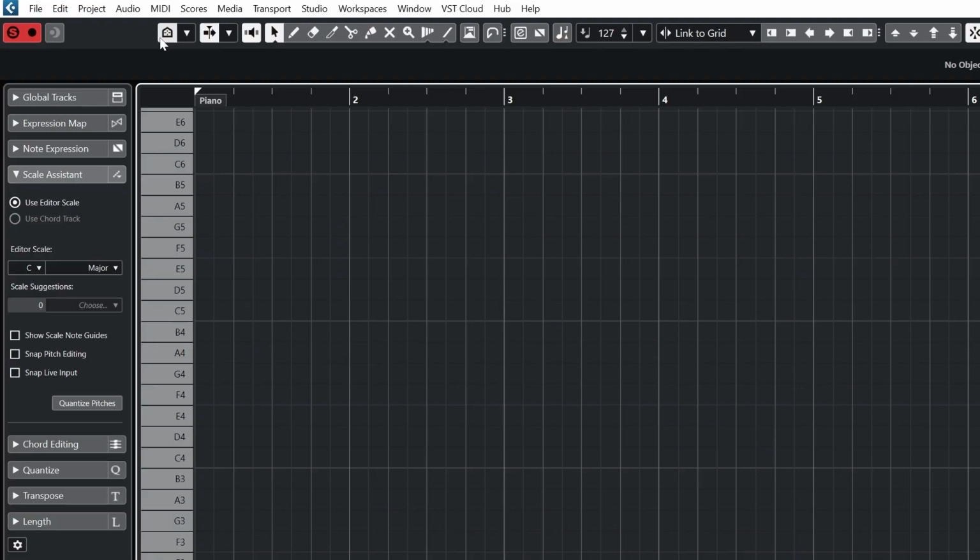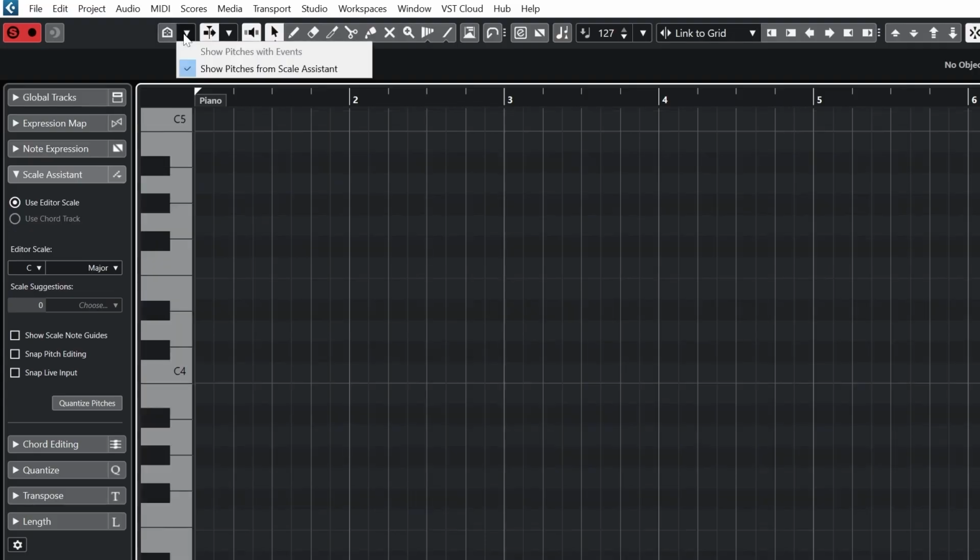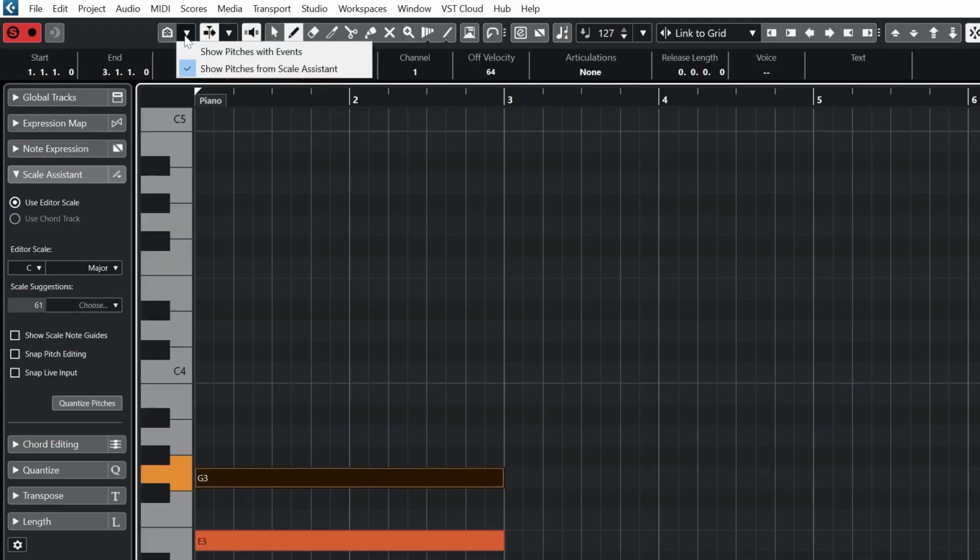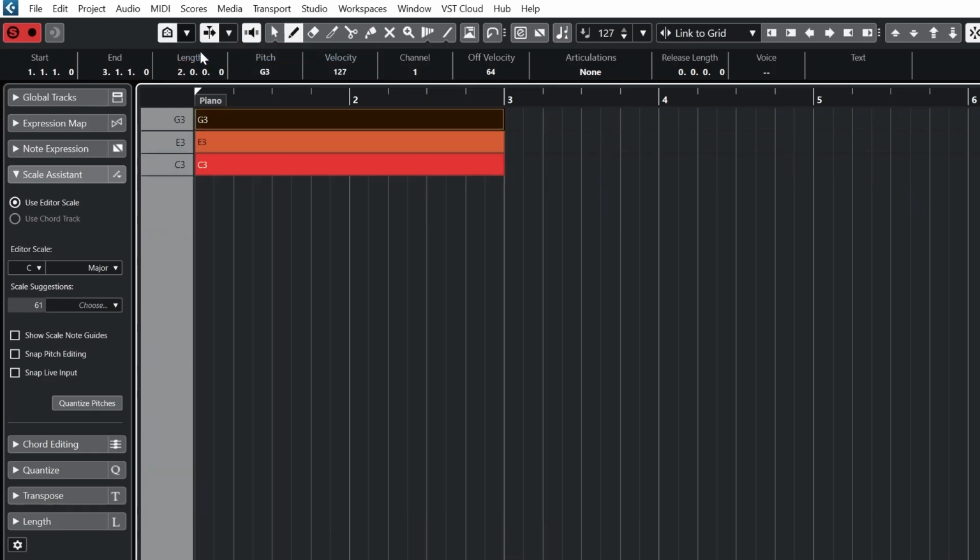Moving more to the right, the next button is the pitch visibility button. With this, we can choose to change which notes are displayed. This is based on the settings in the next drop-down. The first one is for show pitches with events, meaning that if we have written out our MIDI piece, it will collapse the piano down and only show the notes that have been written without all the notes in between.